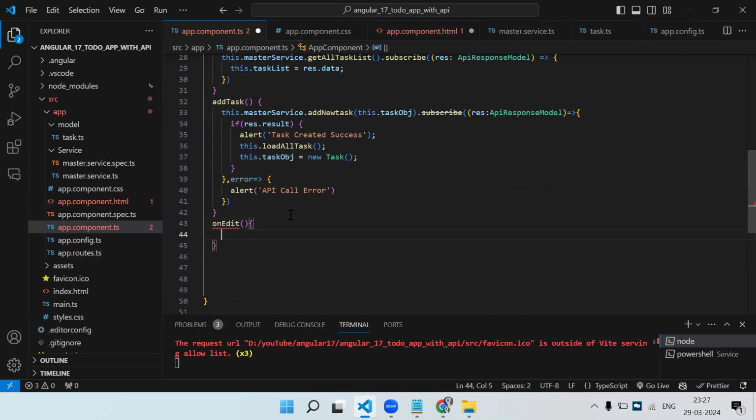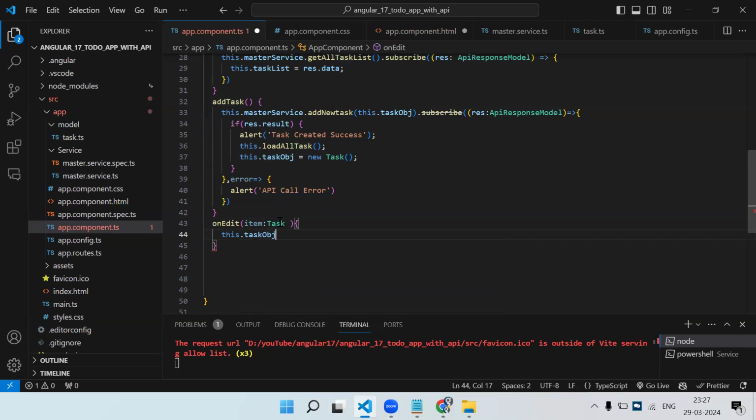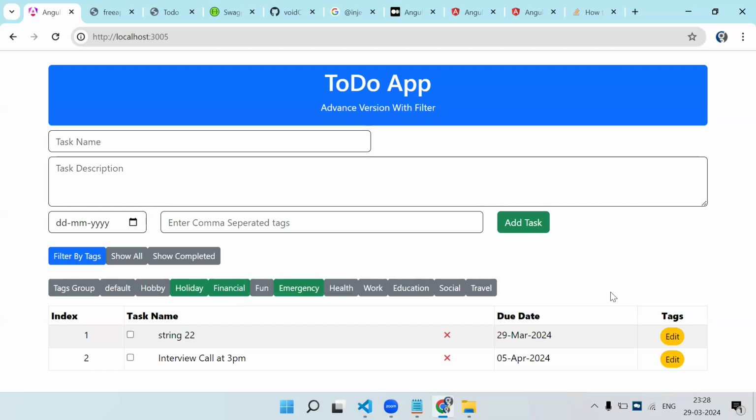Now, while we are calling it, we are passing the data. So the item data type will be ITask only, task data only. Now we have to hold this in the task object. Whatever record we click, that data we have to store in the task object. So item. Okay, let's save and check. Once we click on edit, that record should get populated over here.